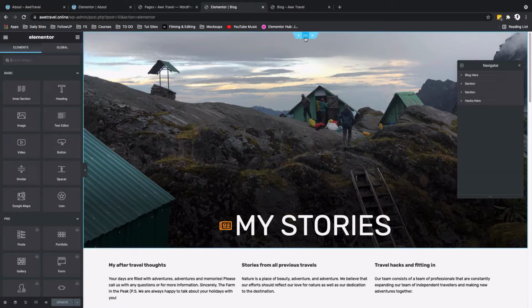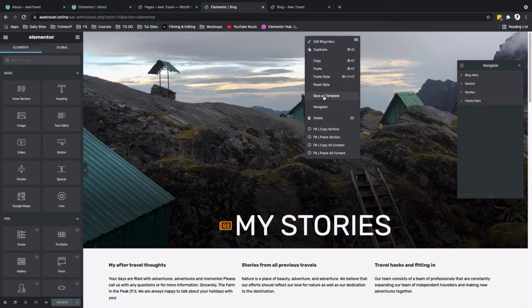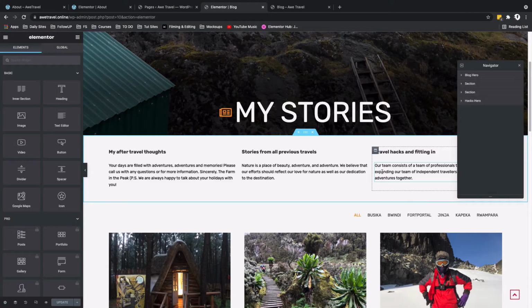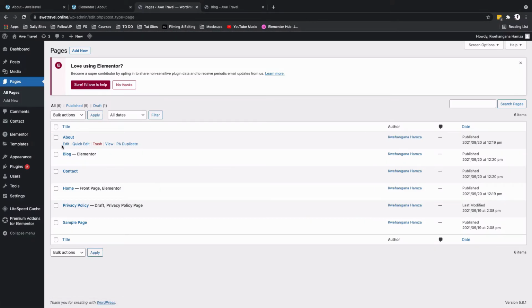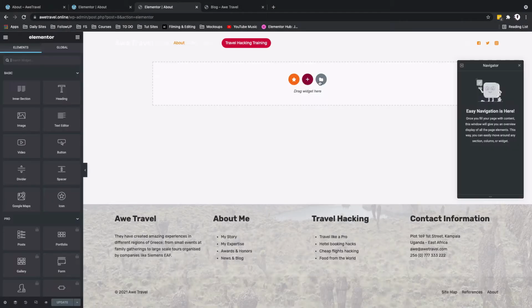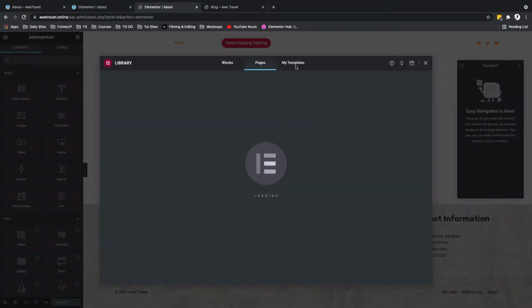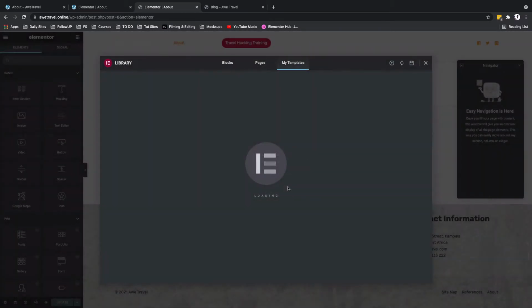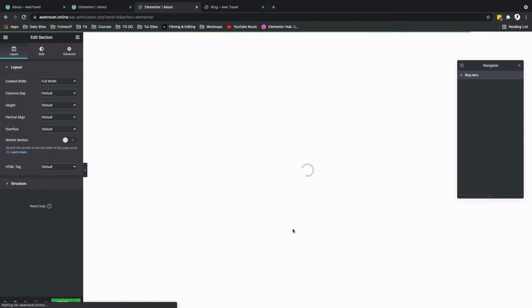I'm going to save my first hero section as a template. So I'm going to come over here, say save as a template, page hero. And that's pretty much it. So now I'll come back over here, edit my about page. Then I'll edit with Elementor, come to templates, and then we are going to go to my templates, pull up our page hero that we saved, say yes. Want to import with all the settings.